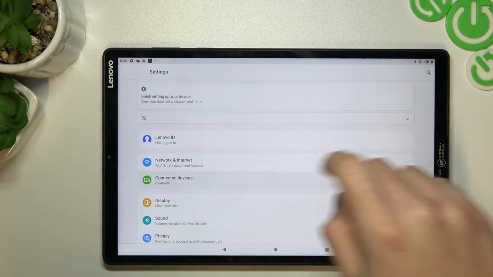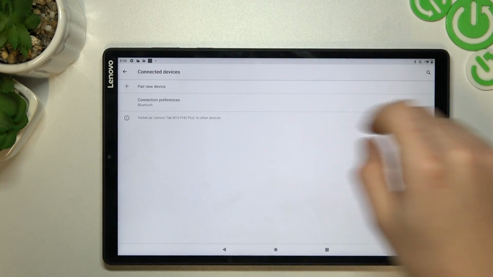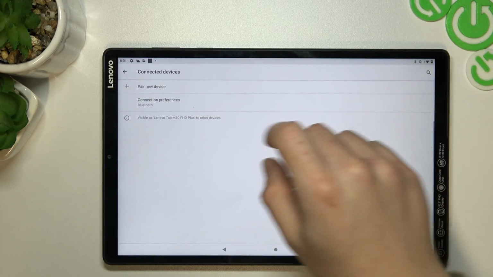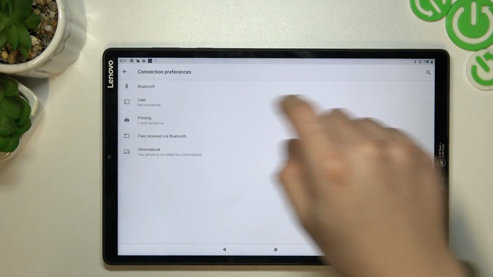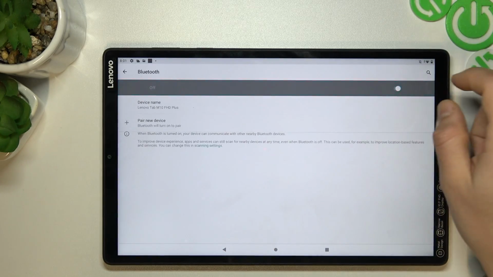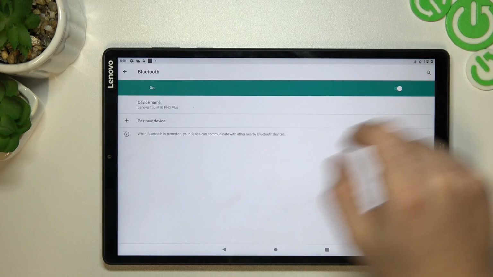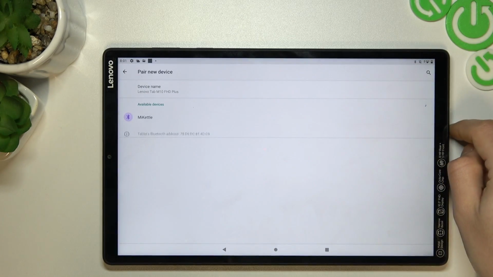So the first way is a little bit easy and obvious, but just restart your Bluetooth connection. To do it, open the connected devices section and go to the connection preferences. Now tap on Bluetooth and just click this little switcher to turn it off and turn it on again. Now click the paired device.